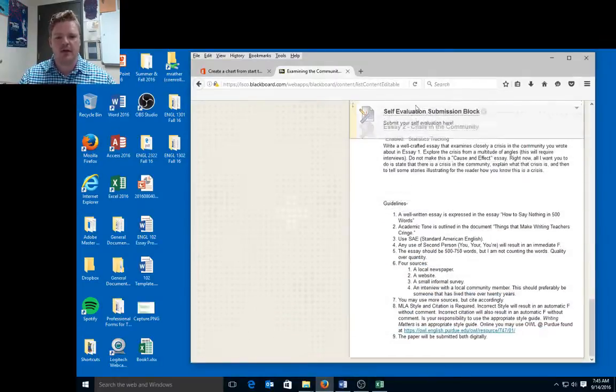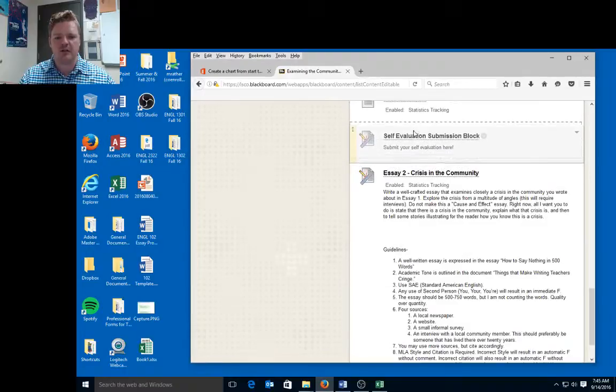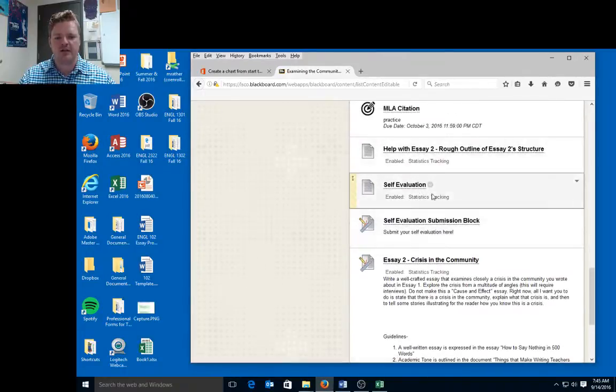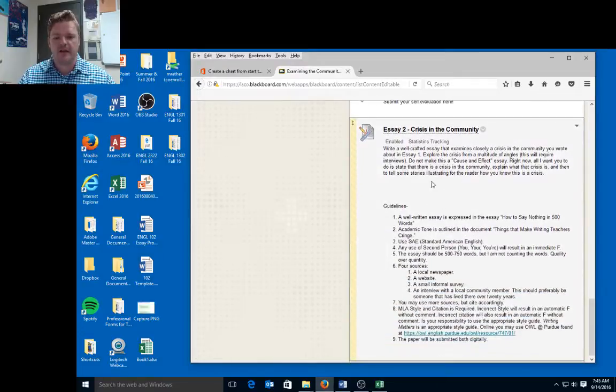Oh, and one other thing I wanted to show you, because this is a change. The self-evaluation has its own block, but now it has a submission block too. So this is where the actual document is to download and fill out, and this is where you'd actually submit it. Now in the essay, you need to write a well-crafted essay that examines closely a crisis in the community you wrote about in Essay 1.